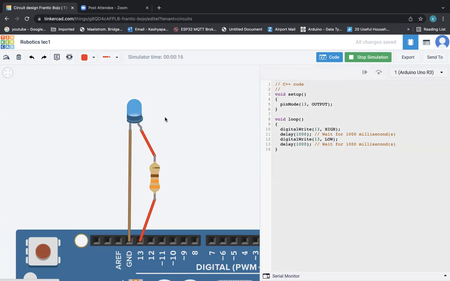I want you to connect this LED to the pin number 10. Can you do that change and make it work? I will give you like 2 minutes. Now this LED is working from pin number 13, right? I want you to change the code so that you connect this LED to pin 10, pin number 10, and make it work, right?